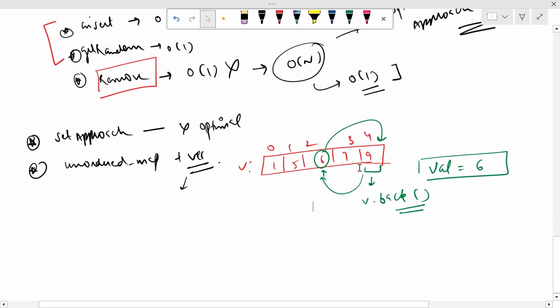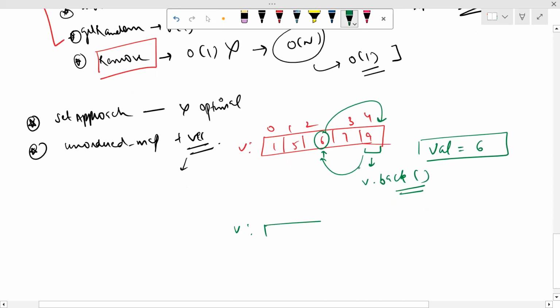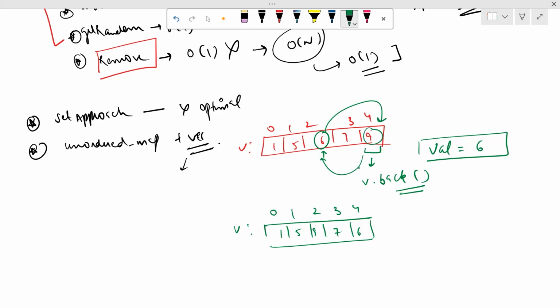So now my vector will look something like 1, 5, 9, 7, 6. You can say basically I swapped them, right? Whatever you need to consider it. So I simply swapped whatever was on the last index with whatever I need to remove, right? Whatever my remove function requires me to remove, that value I have found from my vector, and I have swapped it with whatever was there on my last index.